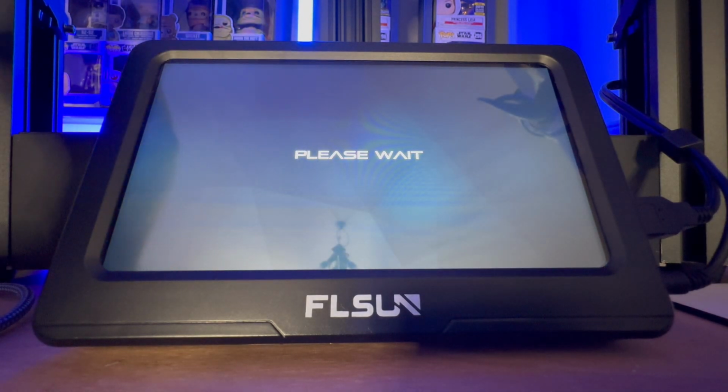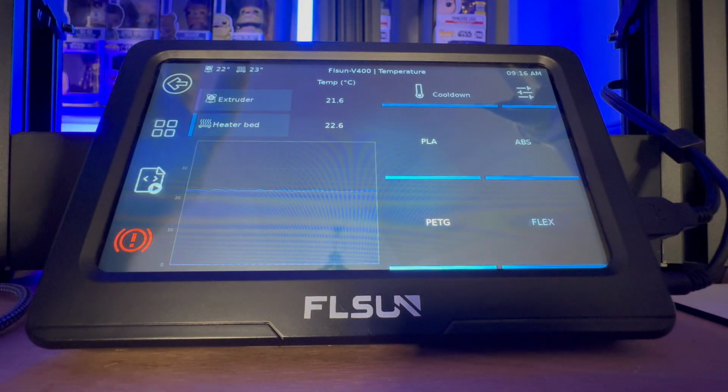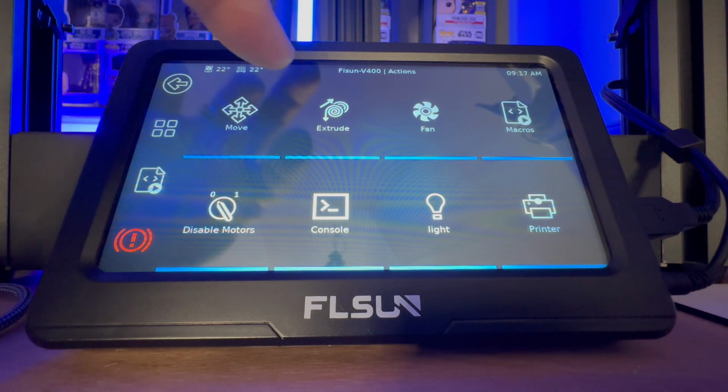So the issue that I had was when I was trying to connect my SR to port number 2. So when you go into configuration and select the SR and go to port 2, which is the middle USB in my case, you end up with what's called a PC0 error.